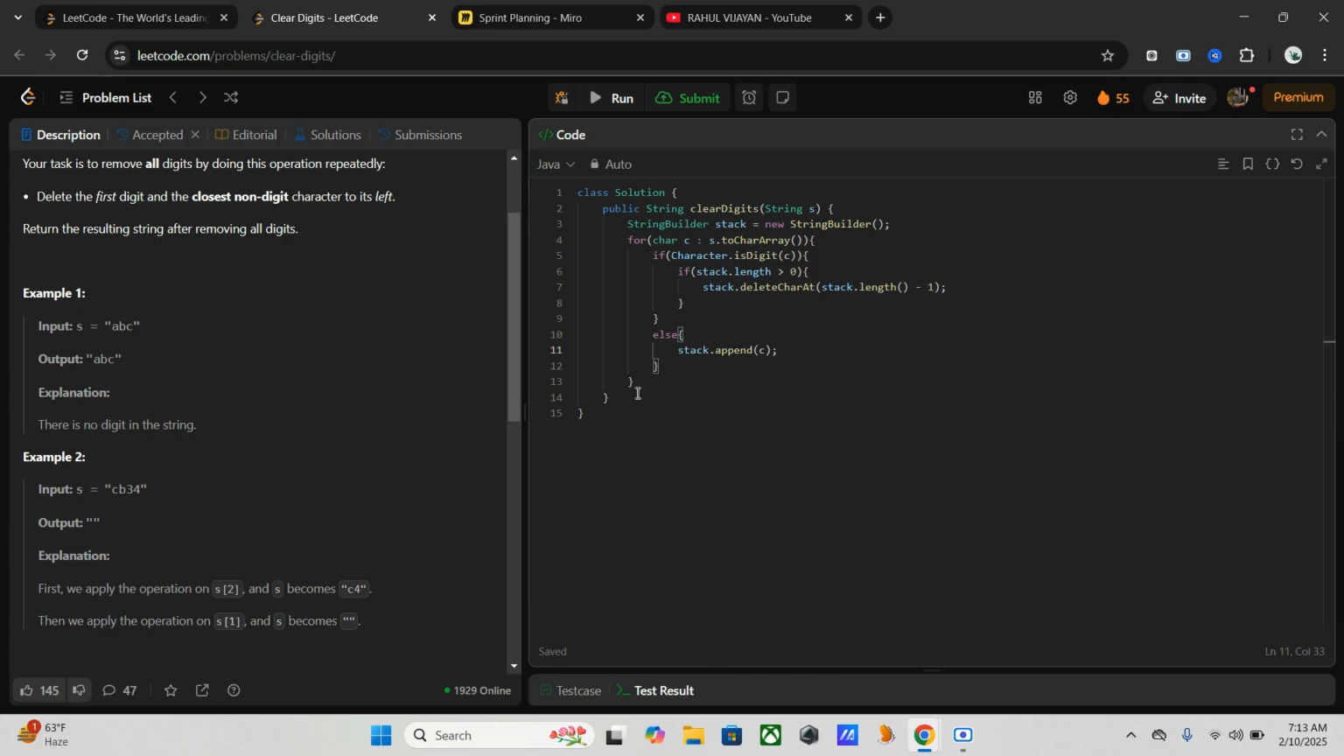Now, once we've done this, we have to come out of the for loop. And this is our final part where we have to return our output. Currently we have to convert our string builder stack into a string. So return stack dot to string. Here we will use the to string method.